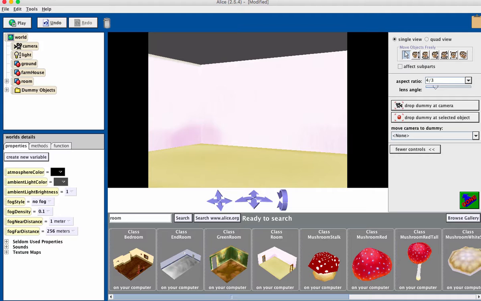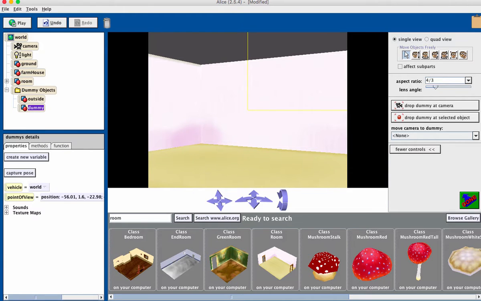And so now I'm going to drop dummy at camera again for this new position inside the room. Notice in the object tree under the dummy objects folder it says dummy. I'm going to right click on that and rename that to inside. So when it's time to write our methods for the storyboard that we're going to animate, we can go back and forth between the inside and the outside view by telling the camera to go there.